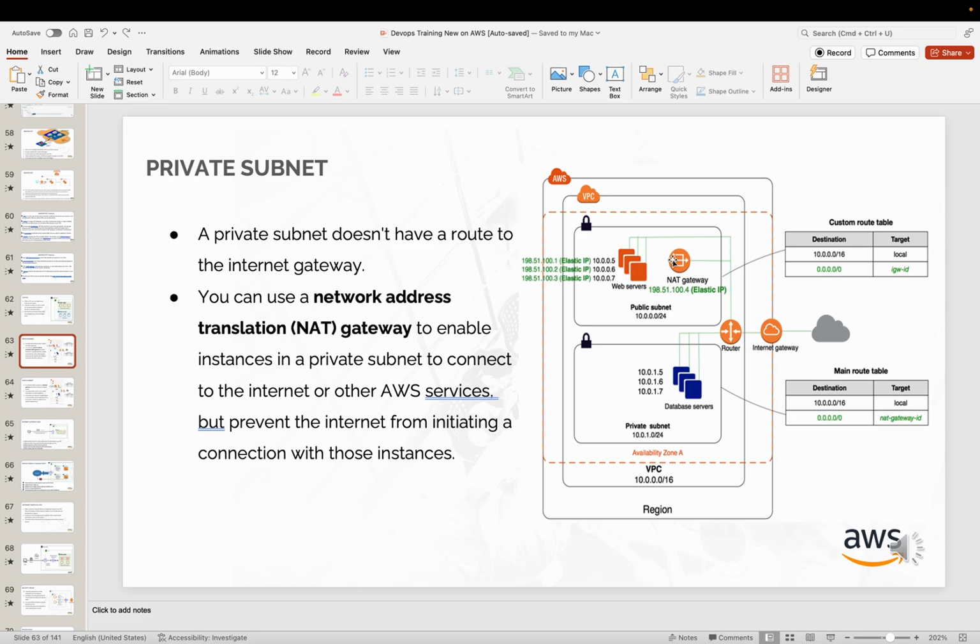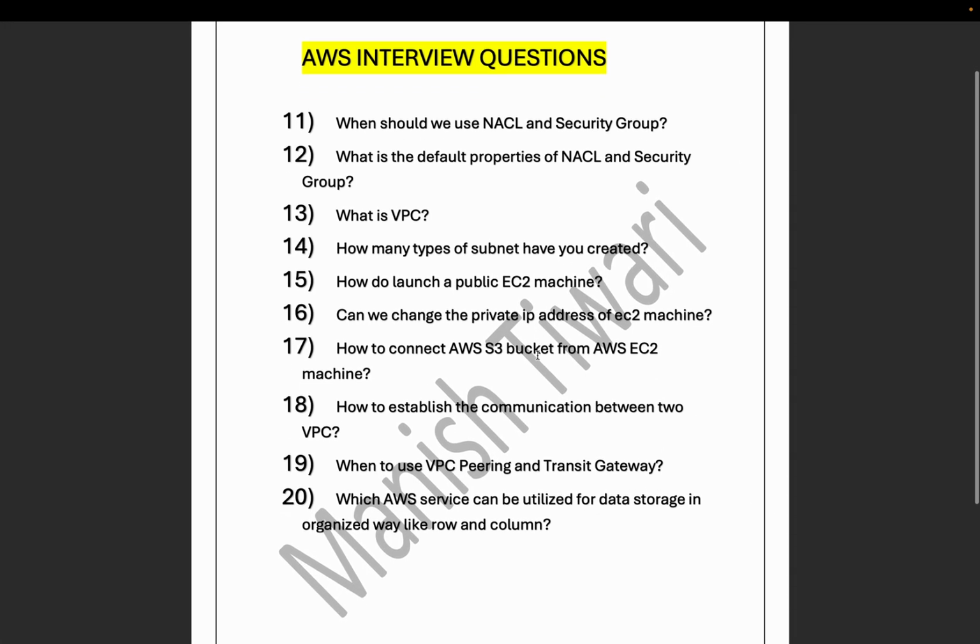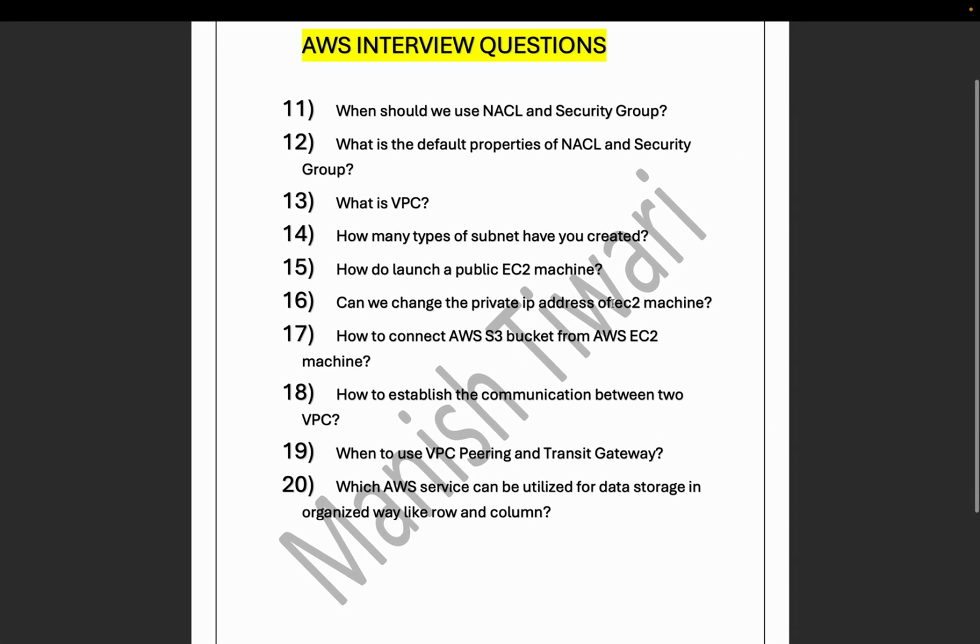So this is how you can launch your public EC2 machine. Then, can we change the private IP address of an EC2 machine? No. If you launch a public EC2 machine or any EC2 machine, the private IP address of that instance cannot be changed. If you are launching the public one, the public IP address can be changed once it starts again after stopping, correct? If you stop and start, the public IP can change, but the private IP will remain the same. So this cannot be changed.